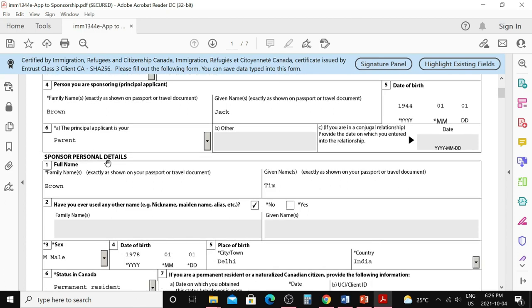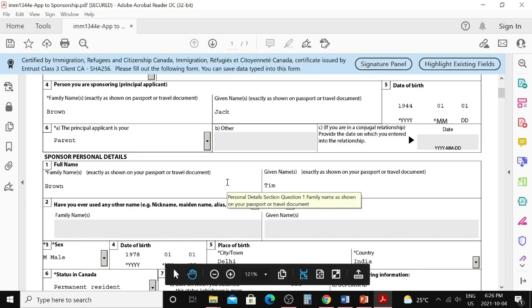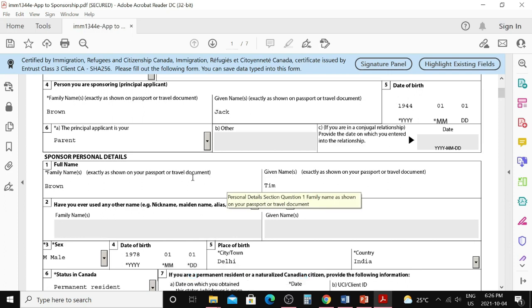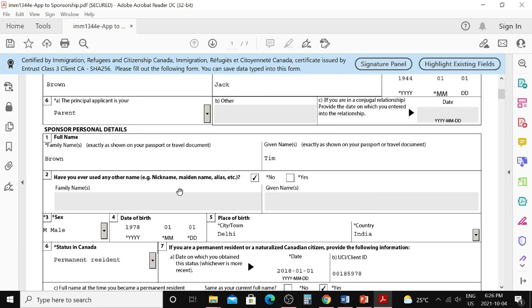Next, the sponsor's personal details. Now you need to fill in the information about the person who lives in Canada and wants to sponsor their parents. Again the same rule applies to the sponsor's name. If on your passport you have both the family name and given name, you can write it like that. Otherwise you can write the full name in the family name and leave the given name blank. Have you ever used any other nickname? You can say yes if you have, and provide that name here, otherwise say no.